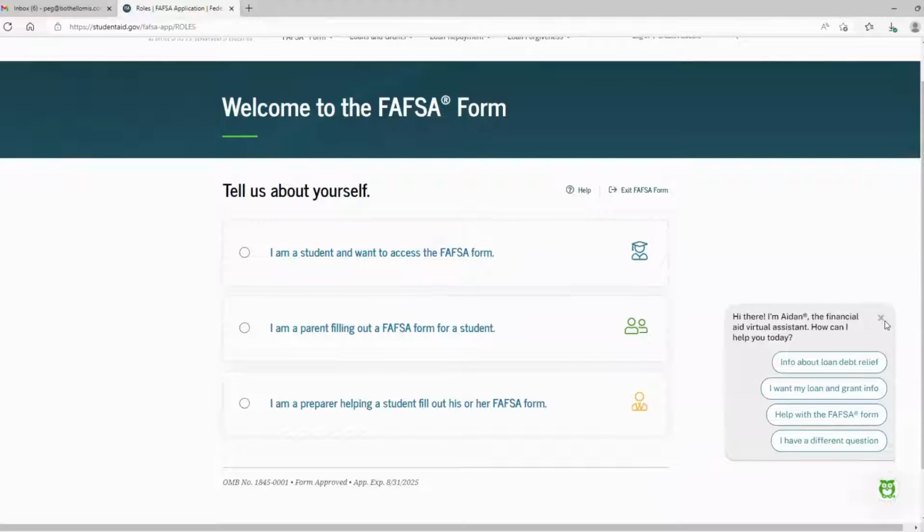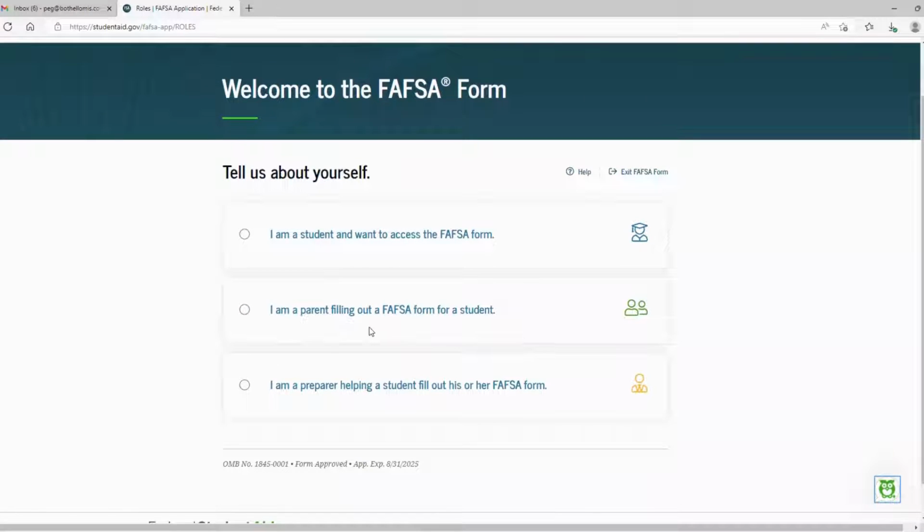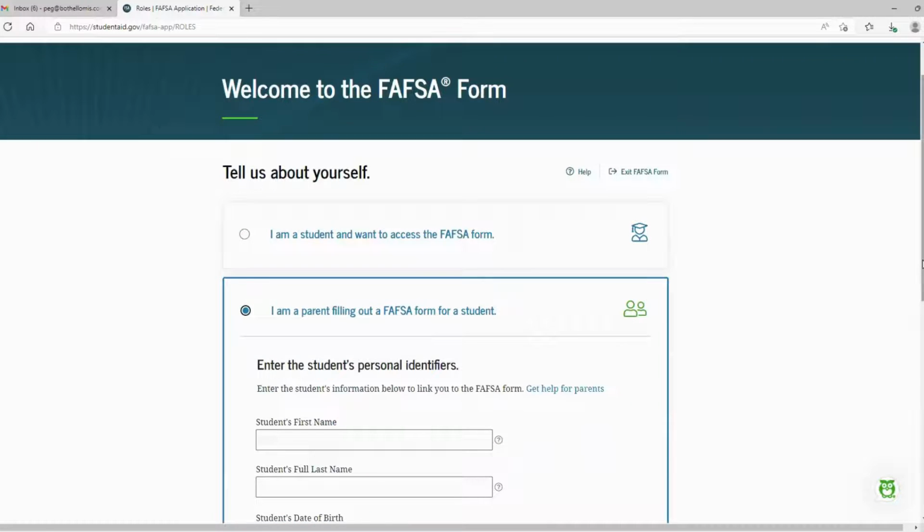So you see here, you can log in as the student and you can use the FSA ID, or you can log in as the parent. I'm going to do that, but you definitely do whichever one you like. But because I don't have the FSA ID right now, we're going to go in as the parent. This last one is if you're a preparer. And I've had a few parents through the years say, well, I'm helping. So they click that and that messes things up. So you're either the student or the parent. So let's go in as the parent.